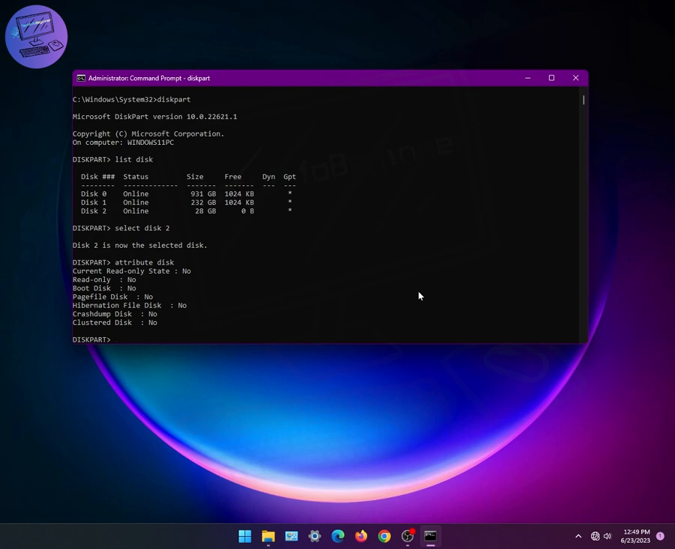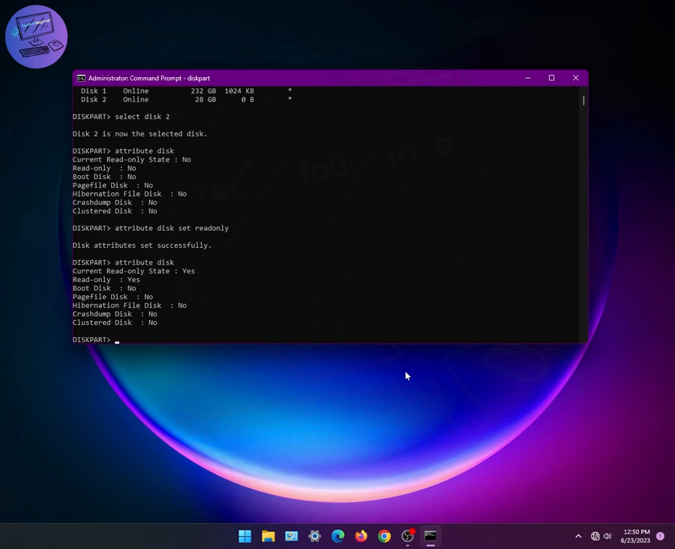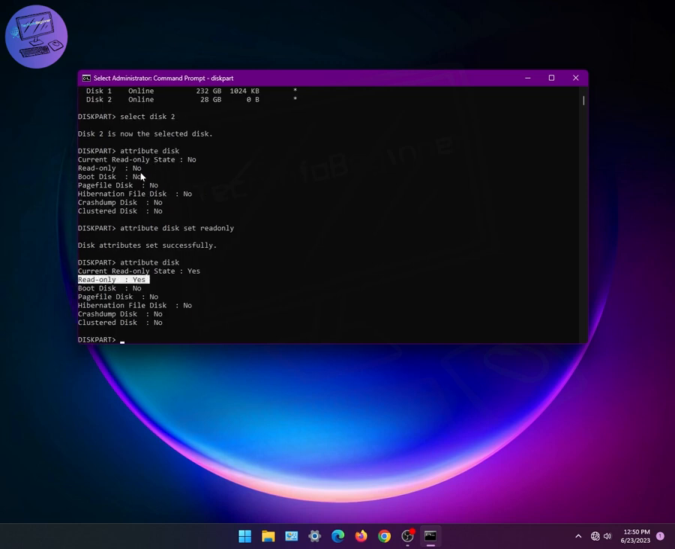As you can see, the read-only option is currently switched off. You can activate read-only mode by using this command. Let's take another look at the attributes of the disk. Now, you can see that the read-only option has been turned on.